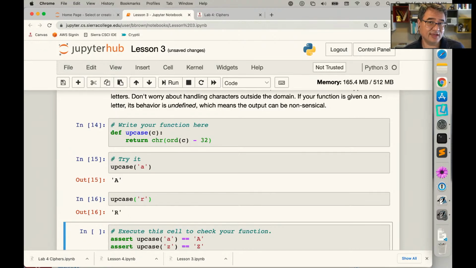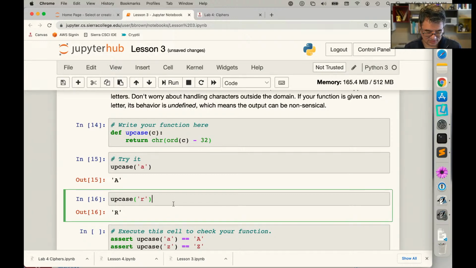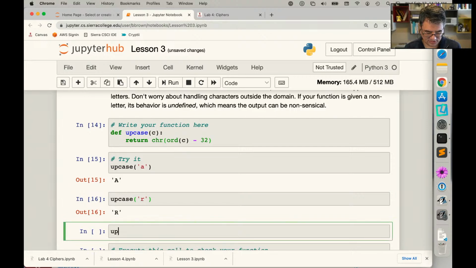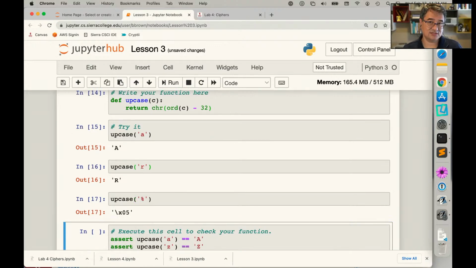Don't worry in this case about handling things that aren't lowercase or uppercase letters. Since the specification didn't say what to do about those things, you as the function writer can decide to do whatever you want. This is called undefined behavior, right here. Undefined behavior means your function hasn't been specified what to do in those cases, and so you can do anything, even totally nonsense things. Let's go ahead and try this. Let's open a new cell, and let's do upcase of, let's say, %. And it gives us back something nonsensical, but that's okay because we didn't specify what to do about those things.